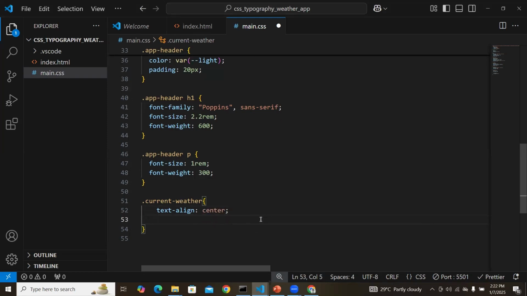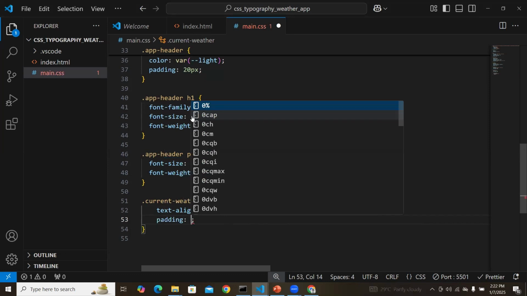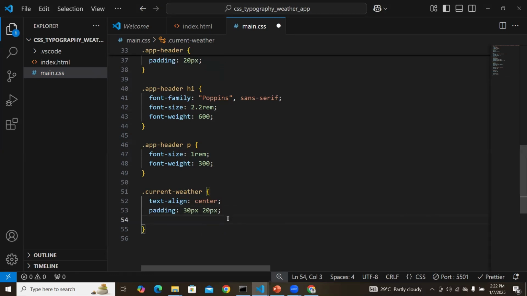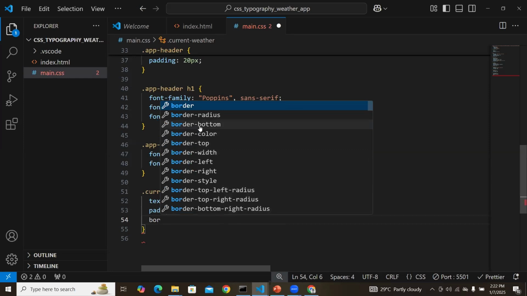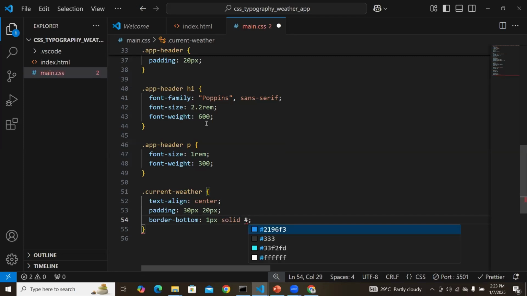Then let's also set the padding so that we have breathing space for the content: 30 pixel to the top and bottom, because I'm using this shorthand, right? 30 pixel to the top and bottom, 20 pixel to the left and right. Then we also have border-bottom of 1 pixel solid, and saying #DDD.